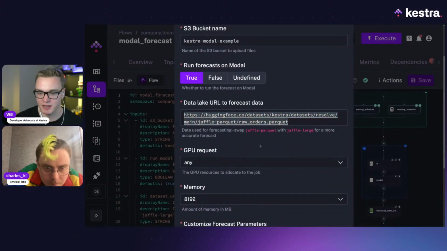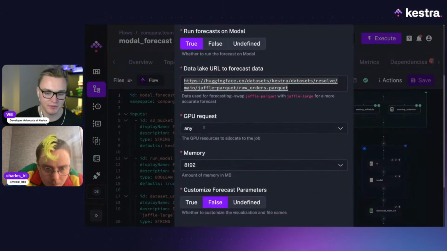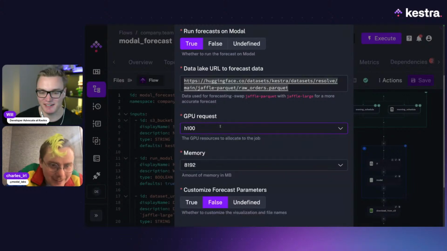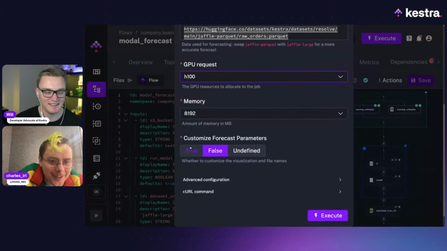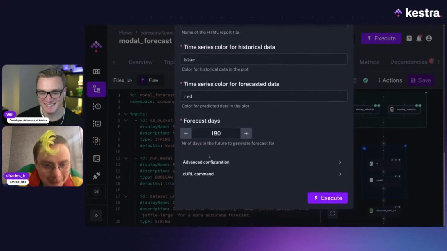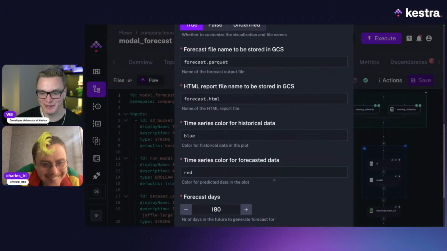We'll use this data set. Do you have a preference on GPU, or should I just leave it to any? Put it to an H100, baby. Let's rip. An H100? Yeah. All right, let's do it. Okay. I'll make sure you get credits, for the dollar or two we spend running this forecast on an H100. Oh, hopefully it's quick though.